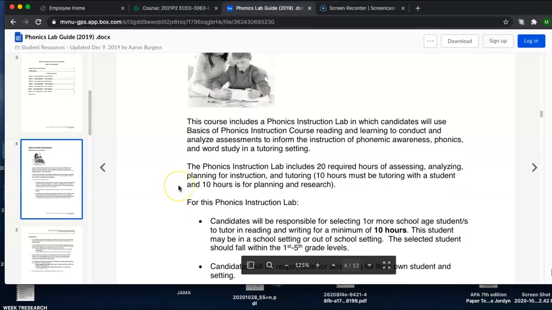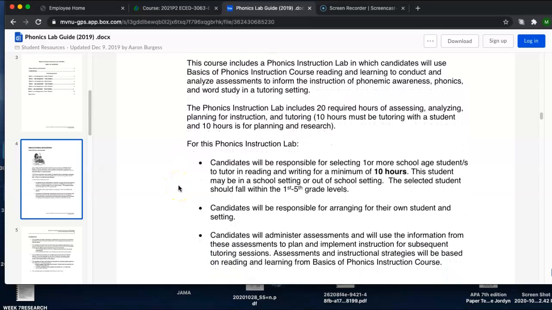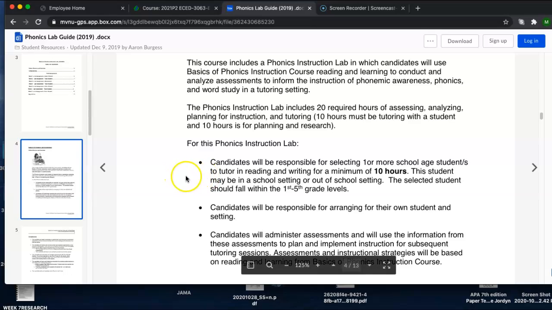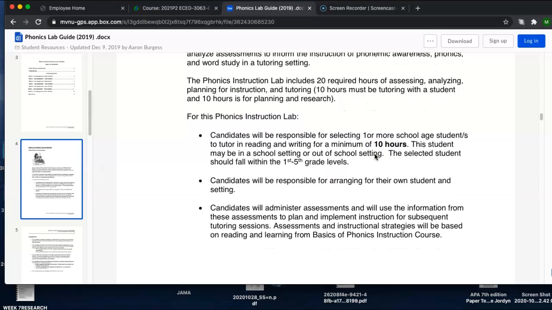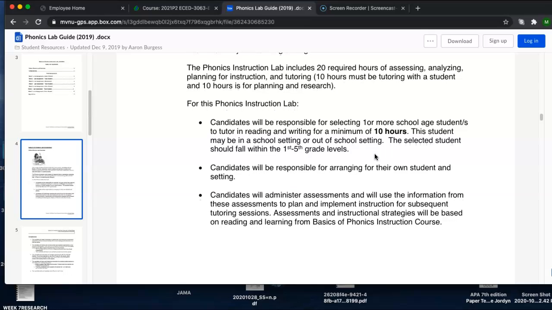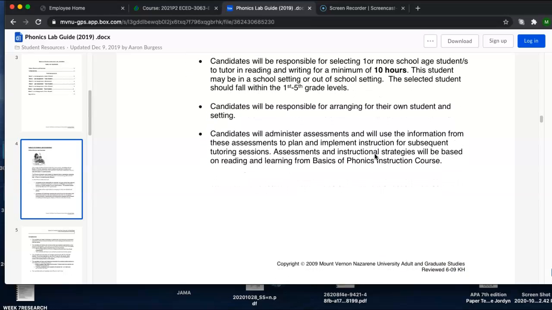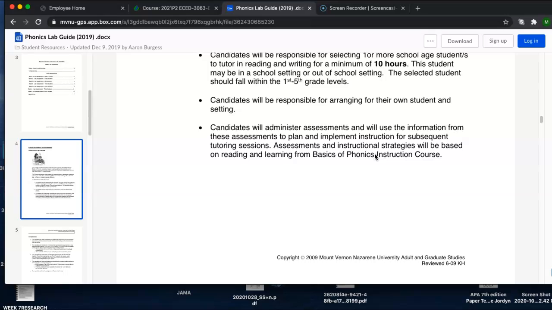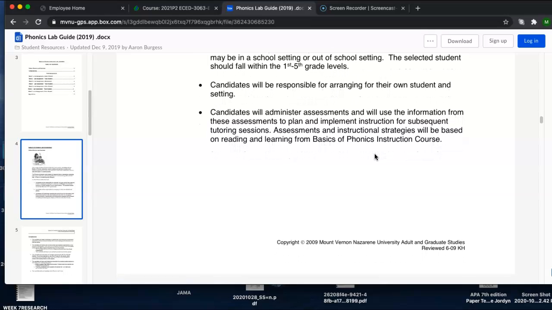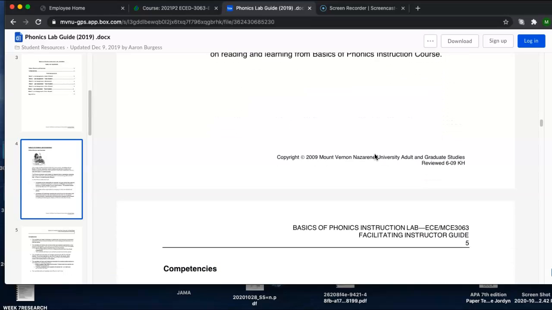Again, you're responsible for selecting a student in 1st through 5th grade. If you want to tutor more than one child, that's fine. You have to have 10 hours of face-to-face time. You're responsible for arranging all of this with the student, and you're going to administer assessments that you will use to plan and implement instruction for these tutoring sessions. Assessments and instructional strategies will be based on reading and learning from Basics of Phonics instruction course.